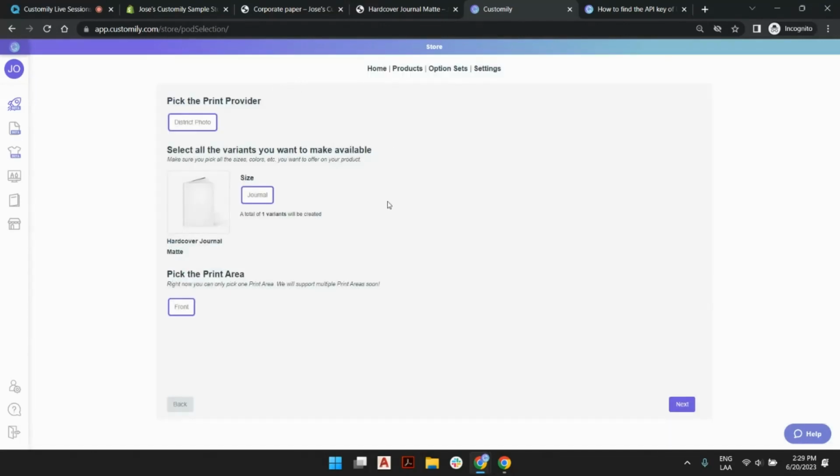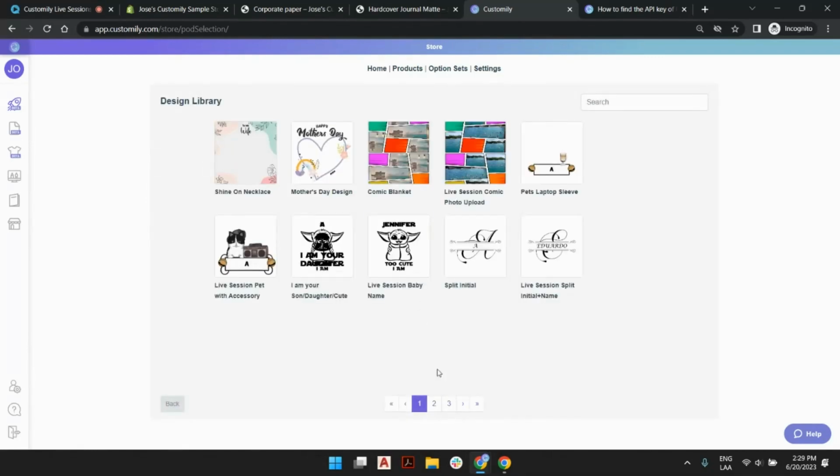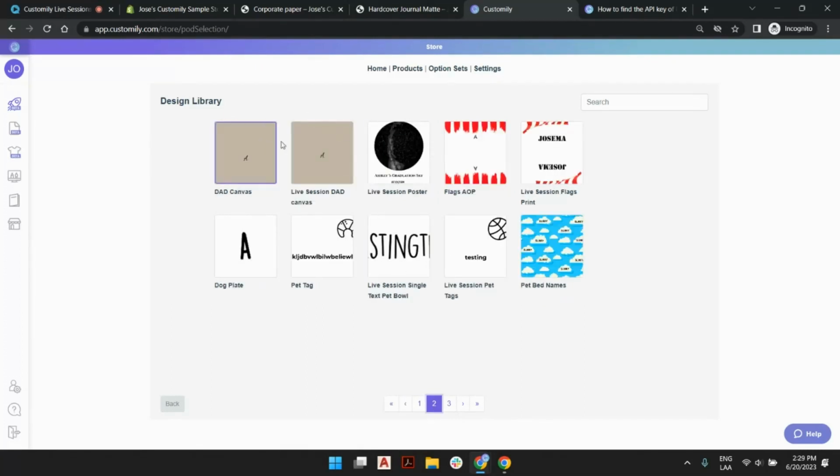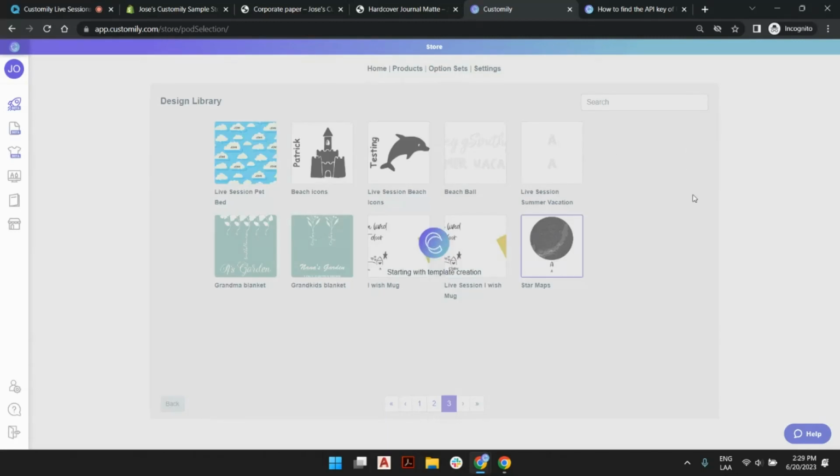select the provider, the variants, and the print area if there are more than one choice, and click next to select my design. So I'm going to find the design on my designs library, find it here, and click on the design.